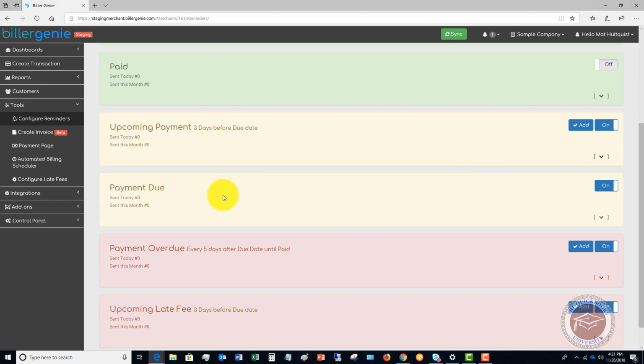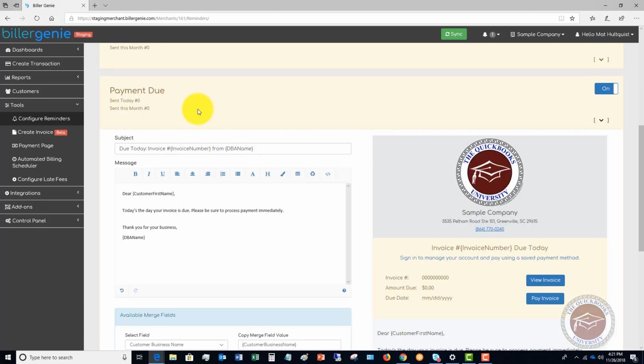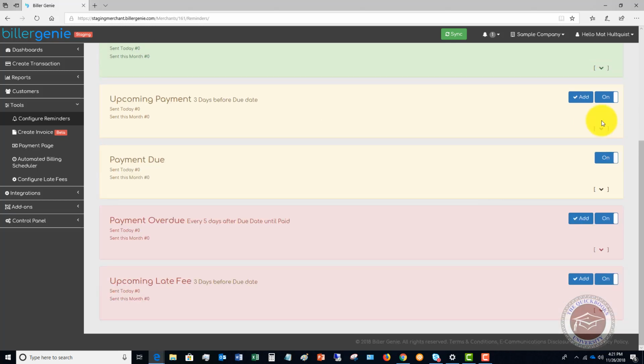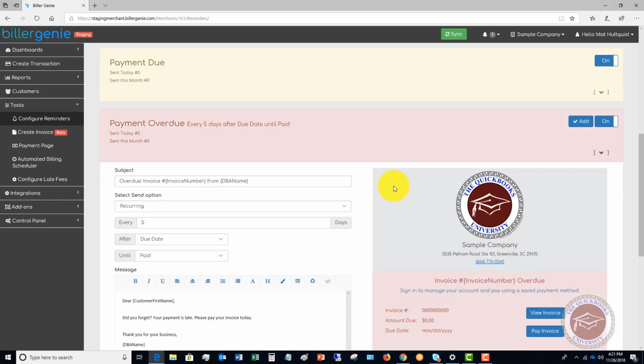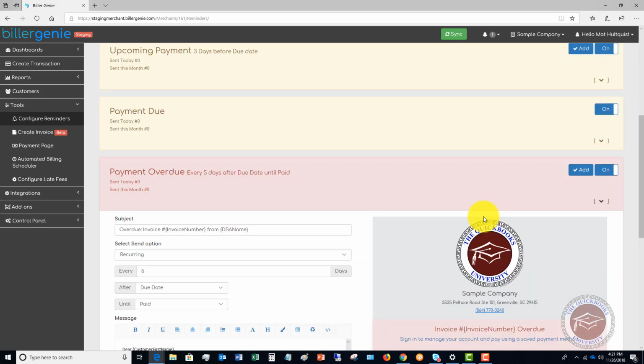Then when the payment is due, if you sent the reminder and they still haven't paid, the invoice is due, you can send it again, payment due, and it's all automatic. You don't have to do a thing. You can also send it when it's overdue, every 5 days after the due date until it's paid. The squeaky wheel gets the grease. When you set this up, you can change it to 2 days, 1 day, whatever you want, until it's paid. It's going to continue to send those reminders to your customers until you get paid.